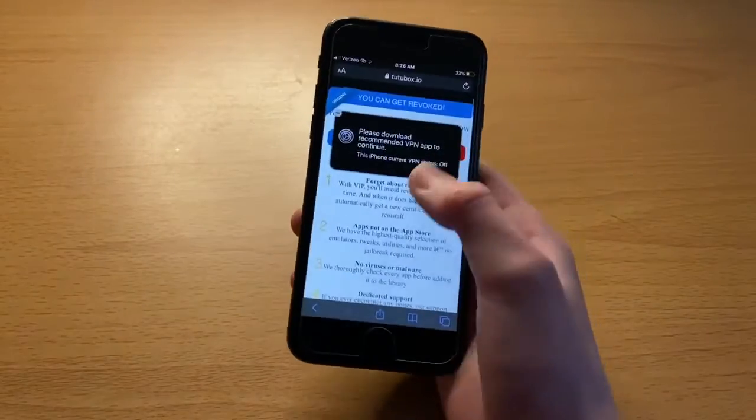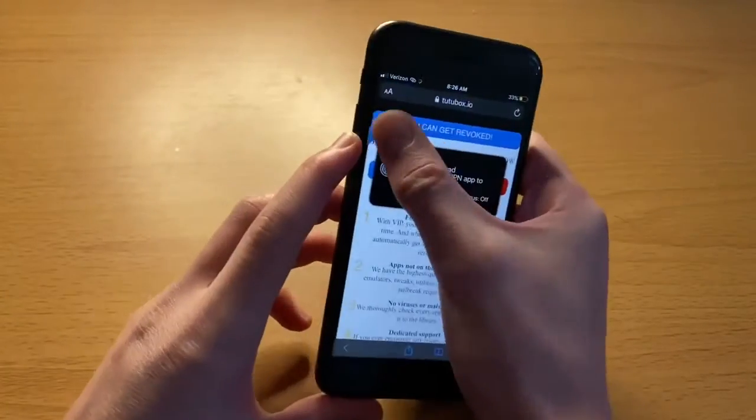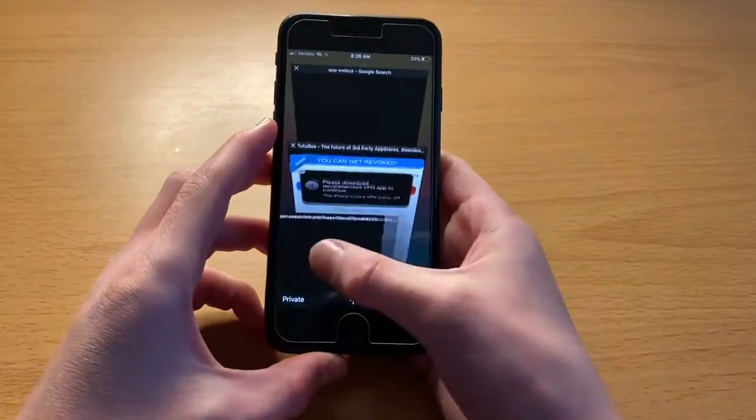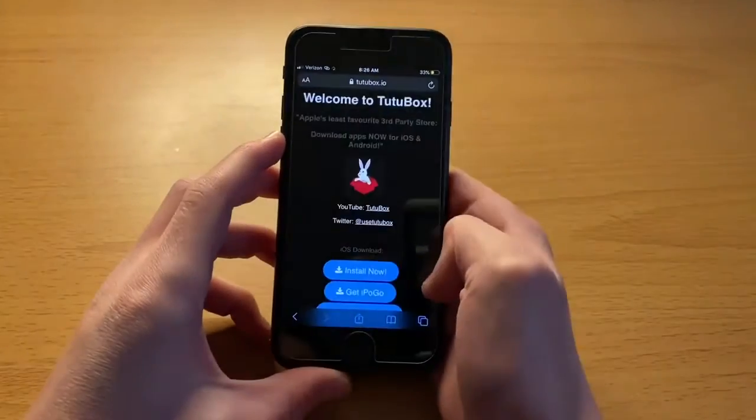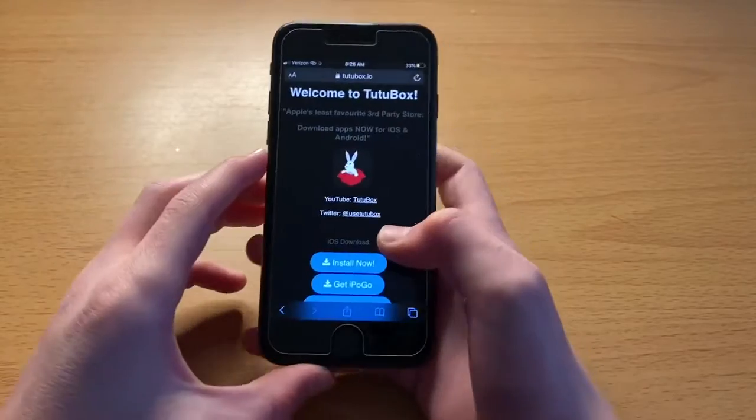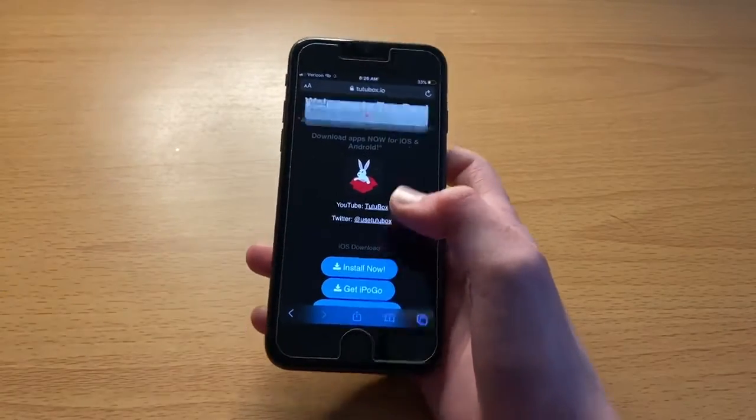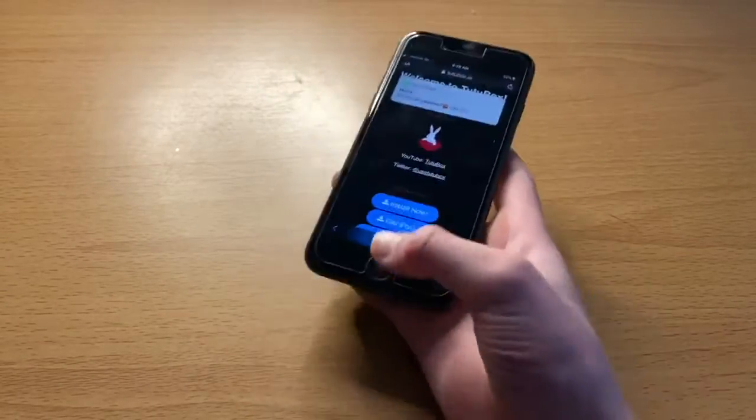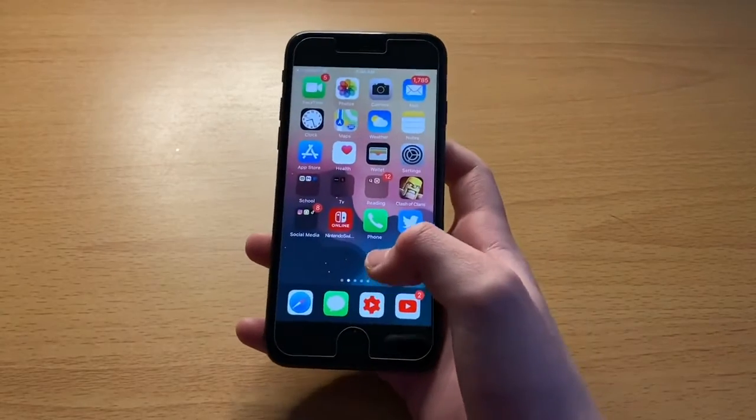Now, if you get this screen like I am and you need to close out of that page, it'll give you a bunch of redirects. Just close out of them until you can hit risk revoked. If you hit risk revoked and it just shows you a black screen, you're going to have to do what I'm doing and use a hotspot or cellular data to actually get to the site.